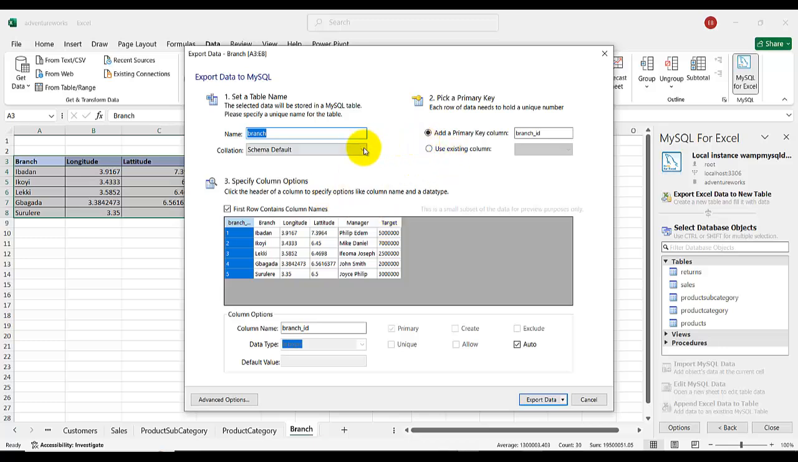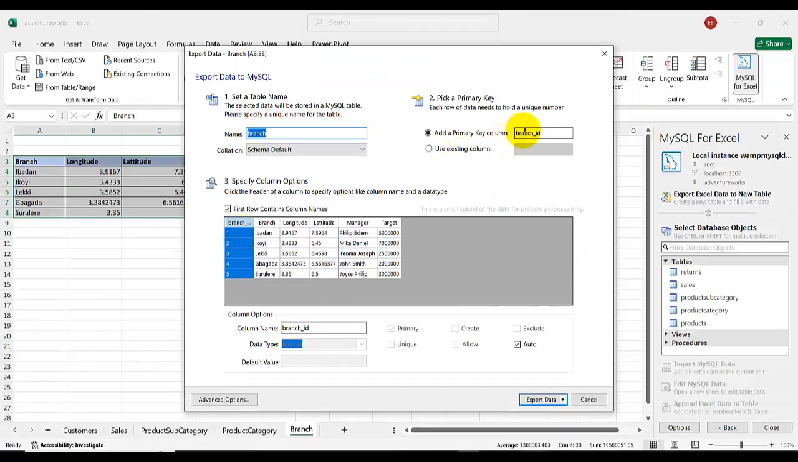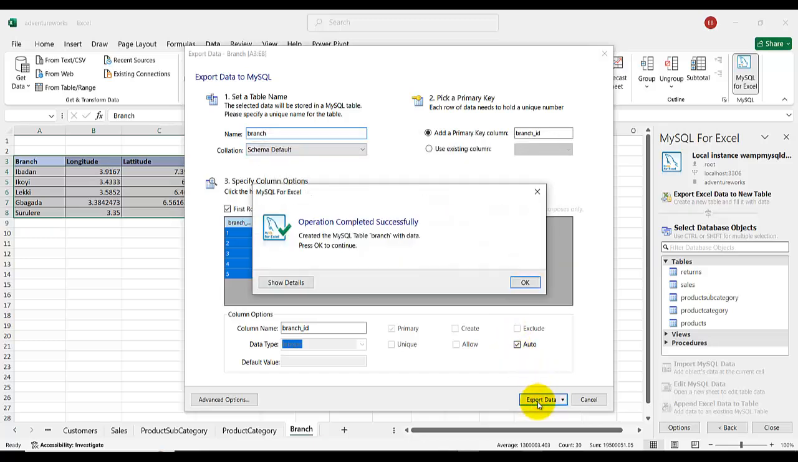Right here, as you can see, this table does not have a primary key. The tool is able to add a primary key, which is branch_ID. As you can see here, it has already added a primary key to this data. So right here, I can verify everything. You can change the name if you want to. Then you click on Export Data.